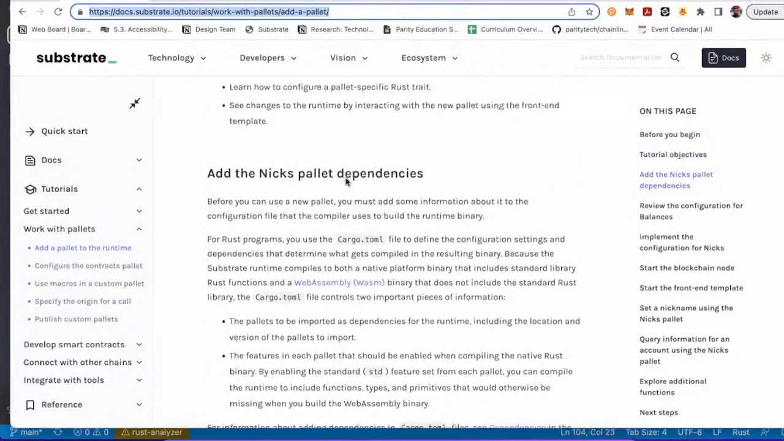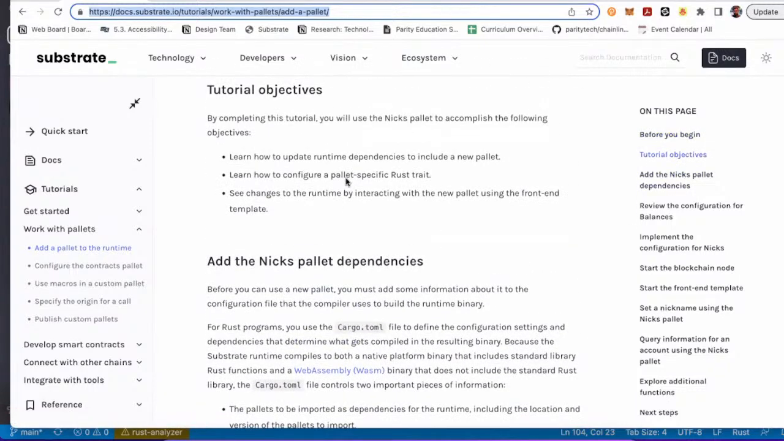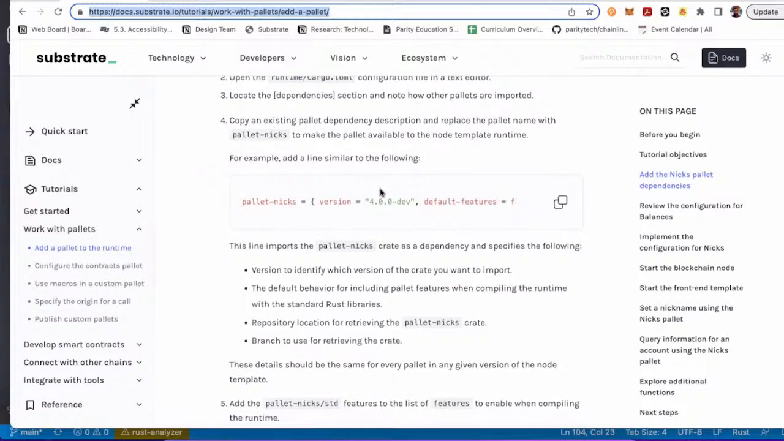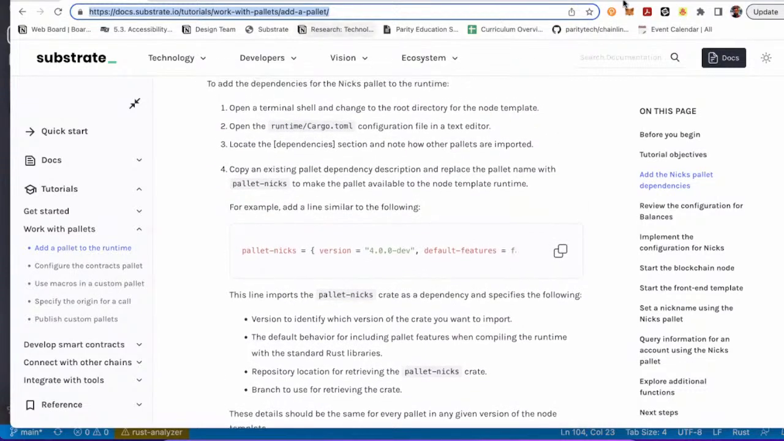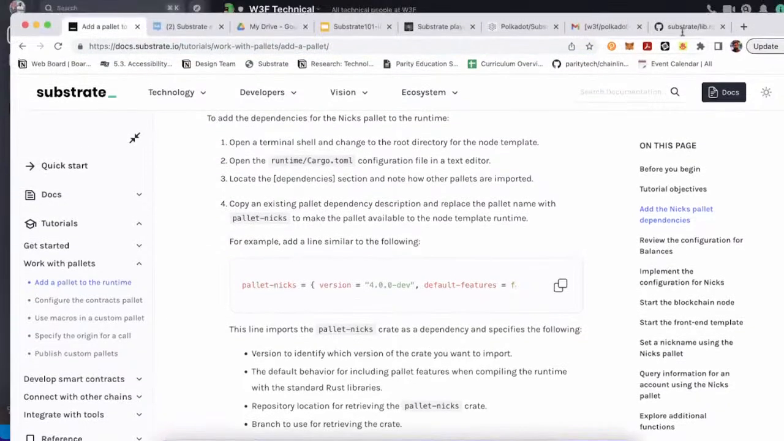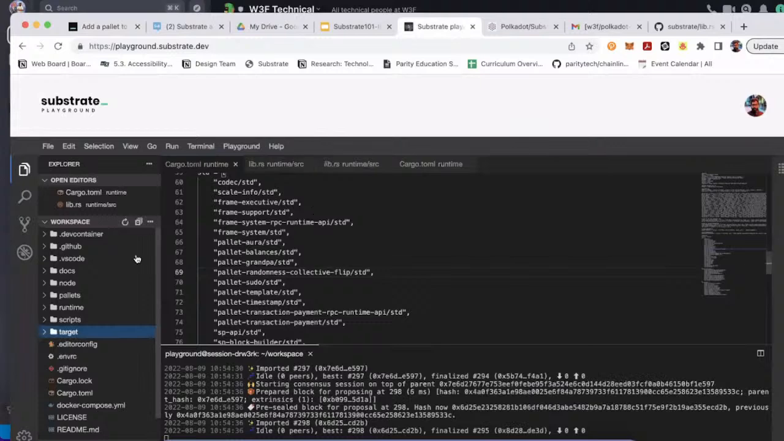So the tutorial objectives I mentioned: you'll have to bring this palette into the runtime and make it work. So let's see. The first thing is, let me show you the structure. All right, so go to Substrate. This is the typical Substrate template node.